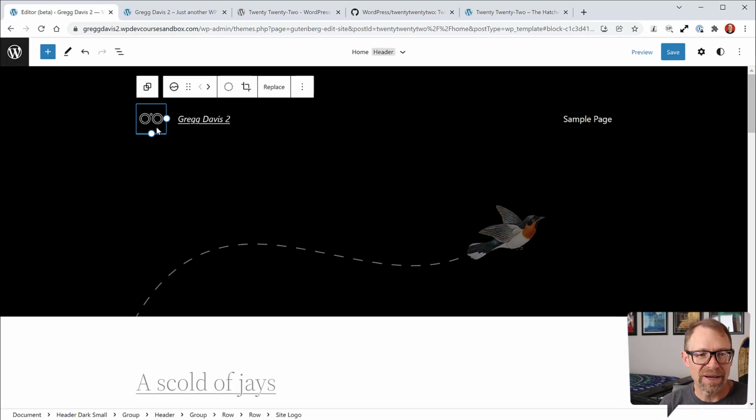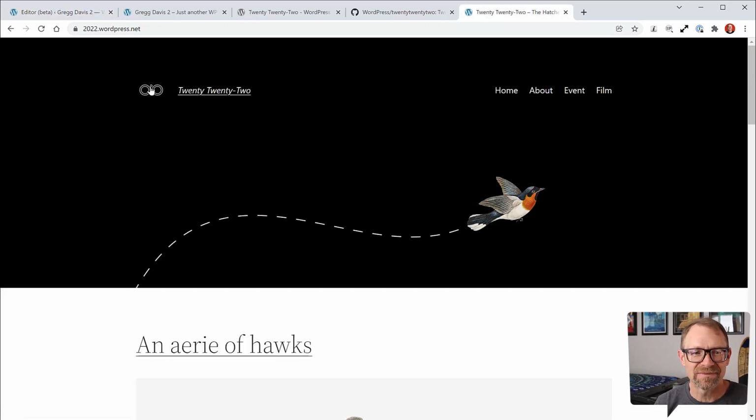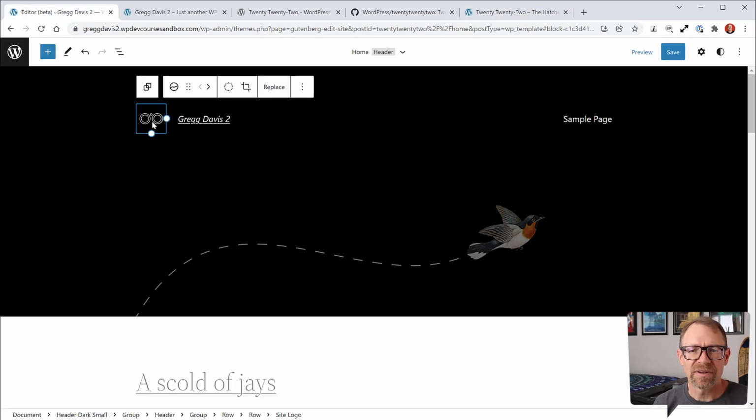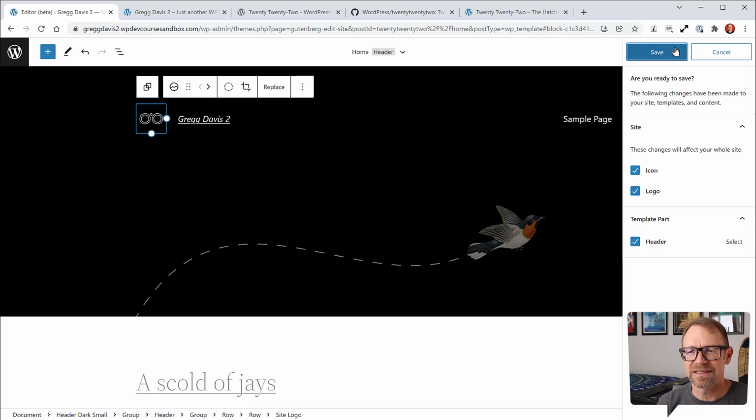And because it matches the background color, it looks like just a little white pair of binoculars there. Isn't that right? Yeah. And the theme is set up so that that logo is clickable to the home page. So if I go back here, I've made that change. So I want to go up here to the right and click Save.